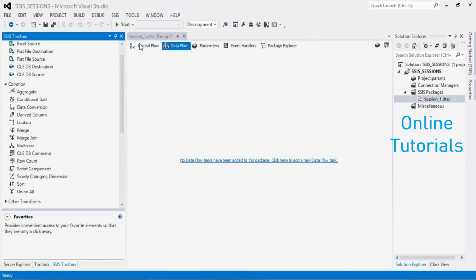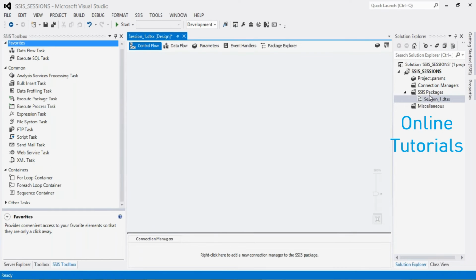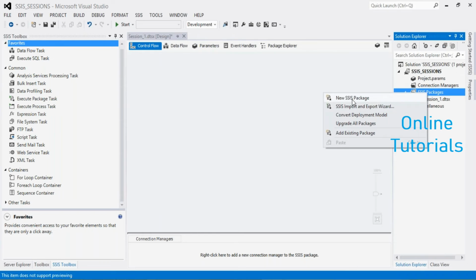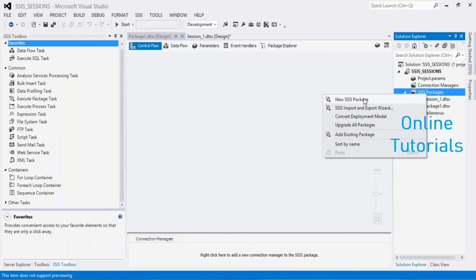I already created one project called SSIS session. Under my project, see, this is your project. Under your project you can create a number of packages. So this is your SSIS package. If you want to create a package, you can right click, new SSIS package, click, and it just created a package. Like that you can create n number of packages.